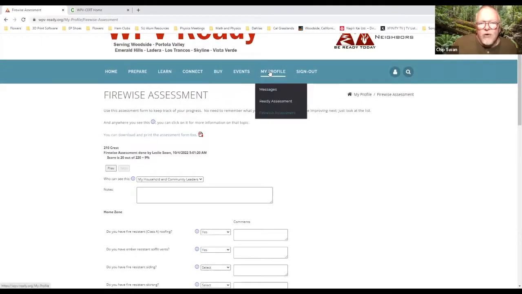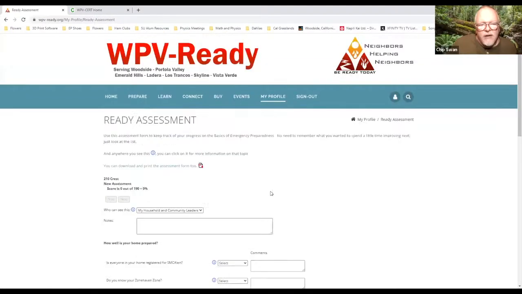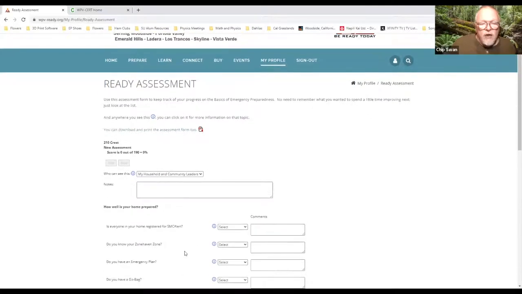The same sort of assessment can be done for Ready assessment. This is general emergency preparedness. Is everyone in your home registered for SMC Alert, for instance? Do you know your zone, your Haven zone for evacuations? Do you have an emergency plan? Do you have a go bag?